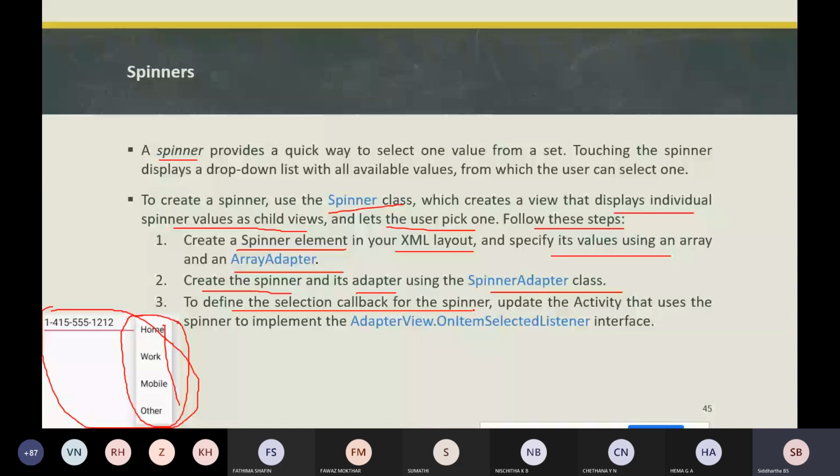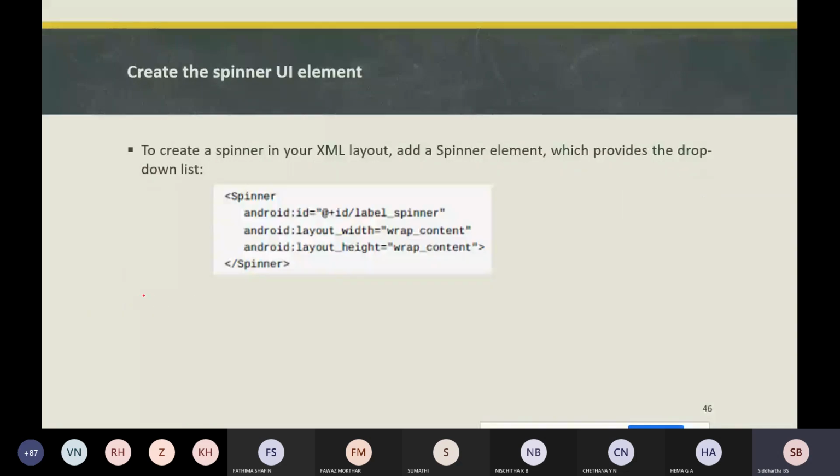Okay, these three steps we need to follow. Let's look at all the three steps in detail one by one. The first step is to create the spinner. The first step is to create the spinner in XML layout, that is a UI element.